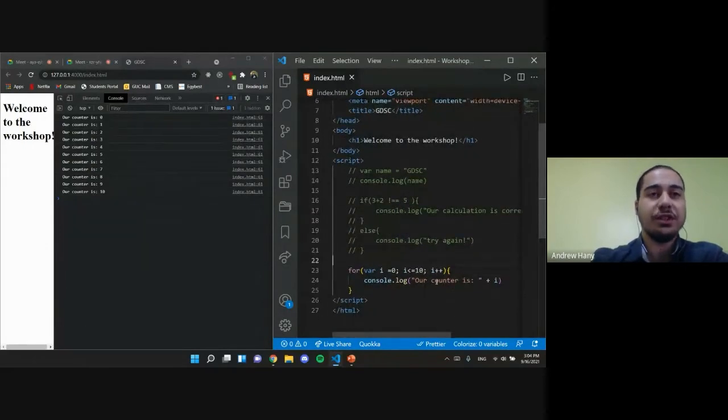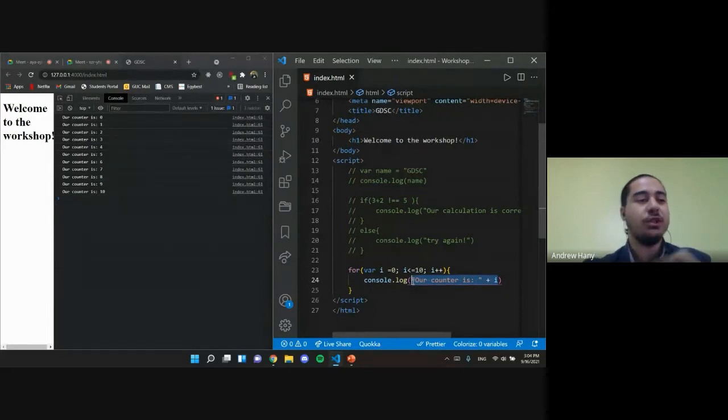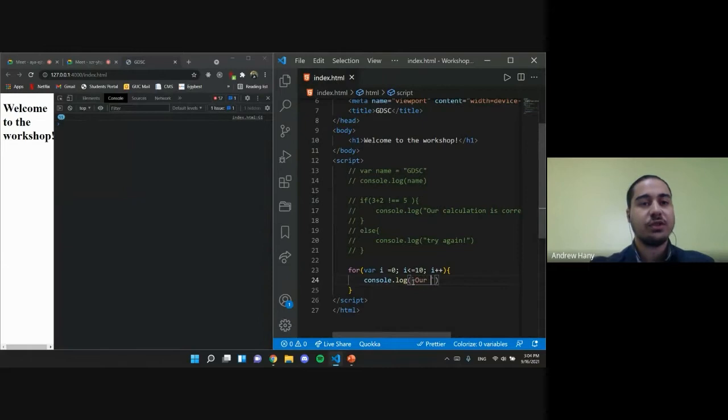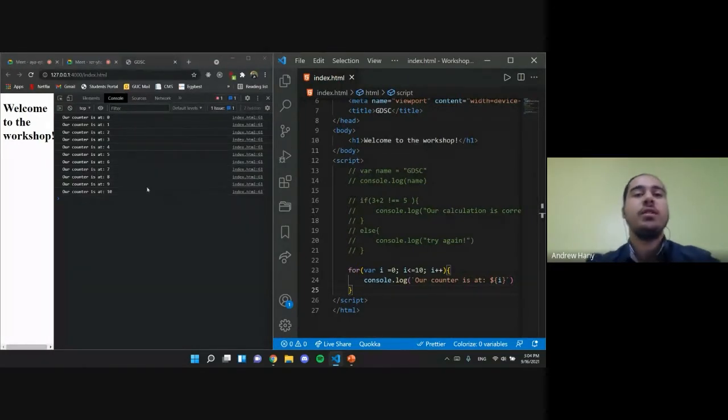So one little trick that's useful in JavaScript, if you're ever gonna print a variable that's declared before in a print statement, you could write it in a more, let's say, professional way. You could use this symbol right here as the quotation marks and just go ahead with our counter is at, and then wrap your variable with a dollar sign and the curly brackets, and insert your variable name. And there you go.